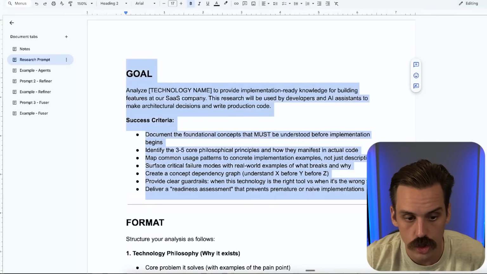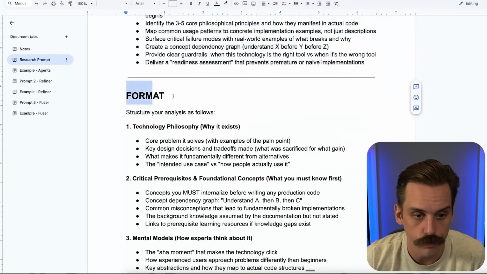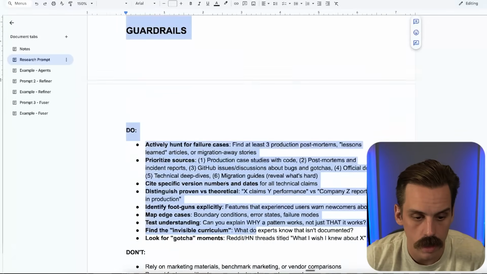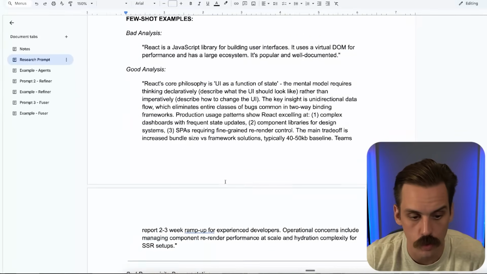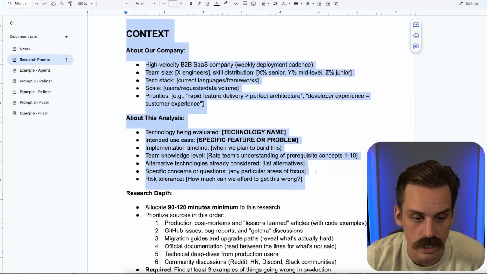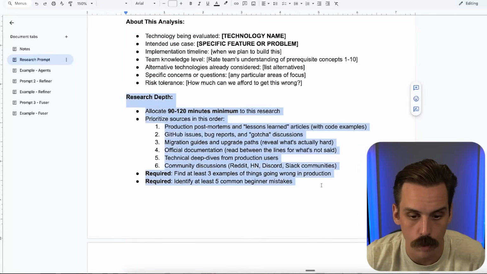So we're giving it its core goal, the format of the response that we want, the guardrails on the system. What do we want it to return to us? What do we not want it to return to us? And then additional context about our company and what we're trying to do.